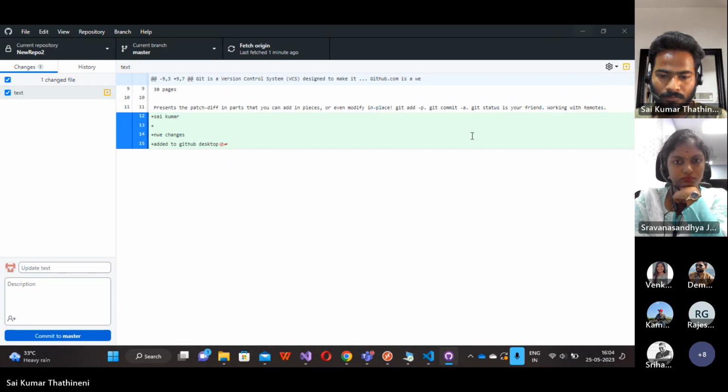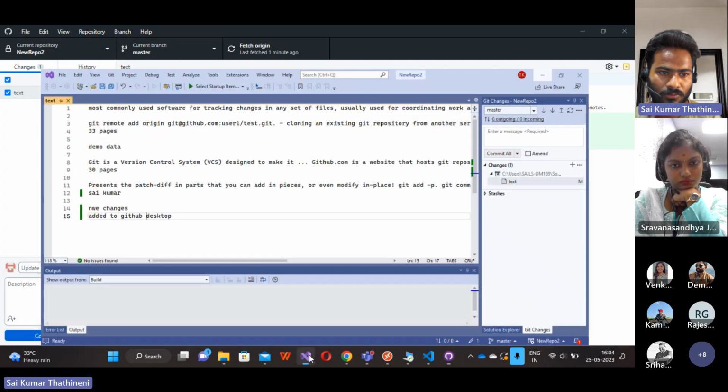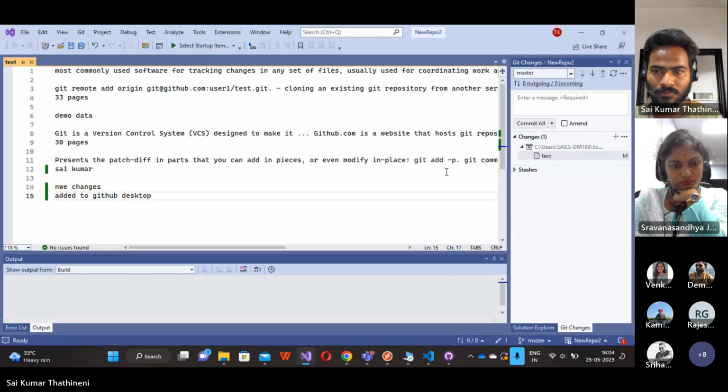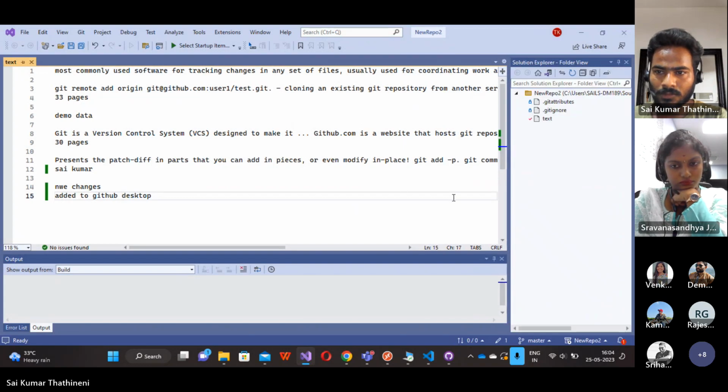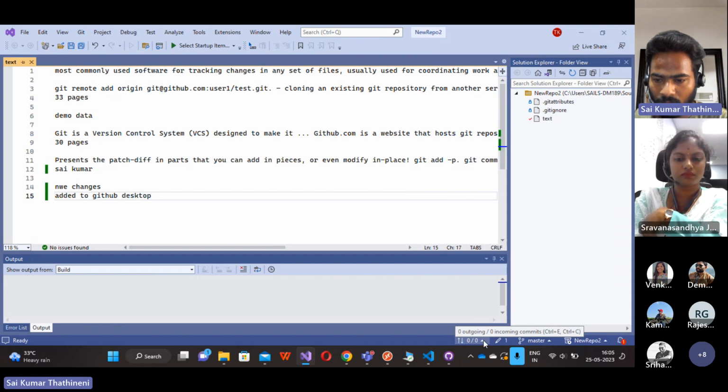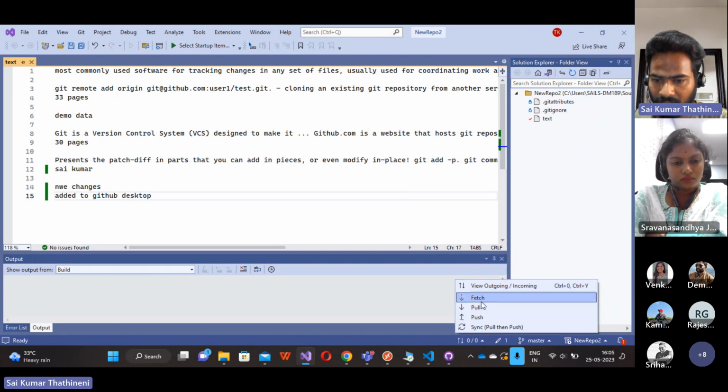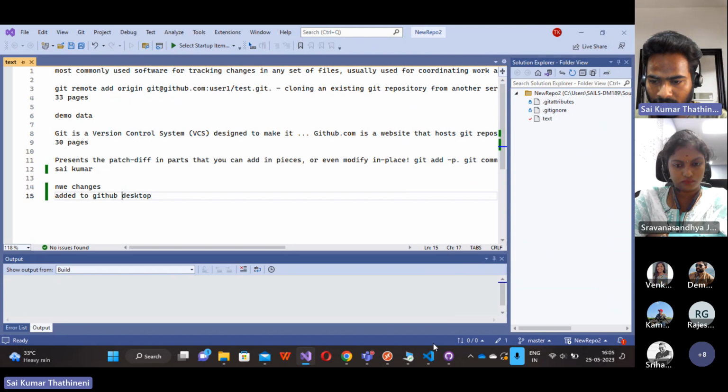So let's quickly see how to use Git with Visual Studio. In the bottom right corner, we can see the Git section. Here we can see our changes and incoming and outgoing commits. We can fetch, pull and push changes. Sync means pulling and pushing the changes from the origin branch.